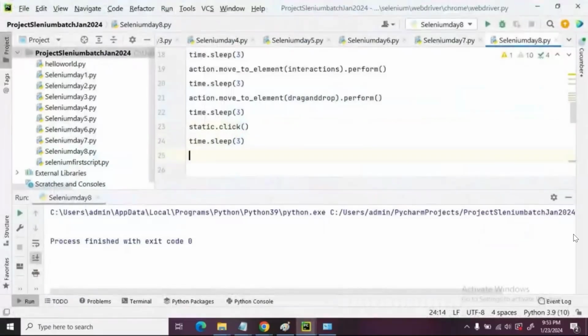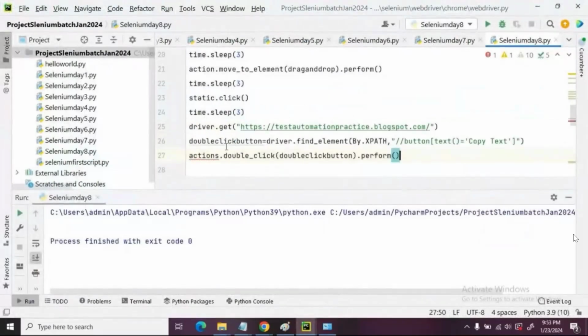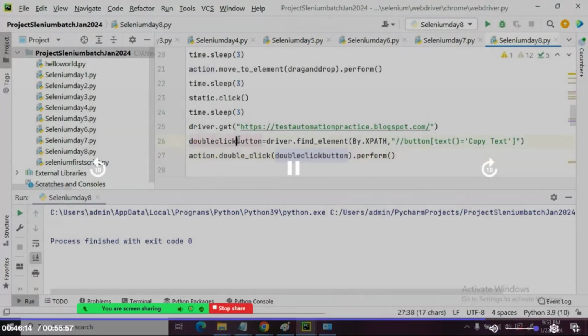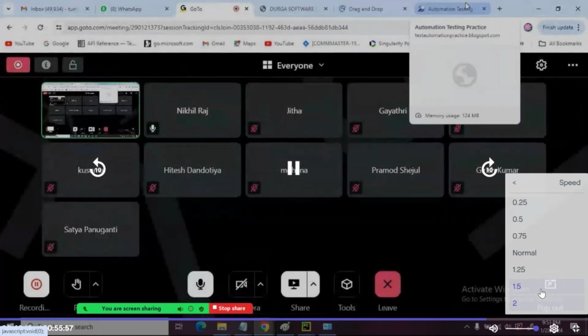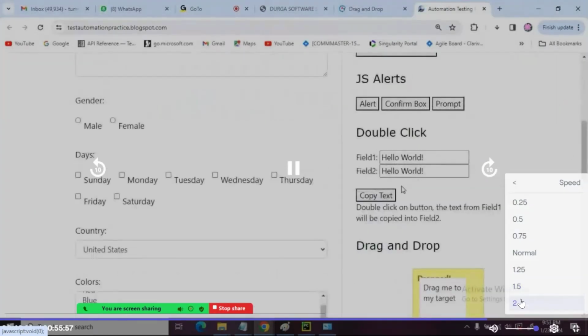So what I will do, I will again load my driver, this time to this website. This website is there. I already have created an object reference of Actions. Double click on this particular button, then perform. Okay, so this is nothing but this website, automation testing. This button, you put it right. You understood, right? Double click on it. This button's XPath is this one.